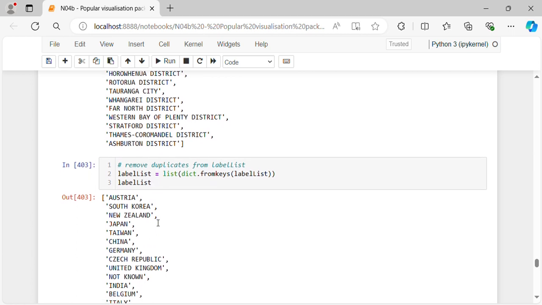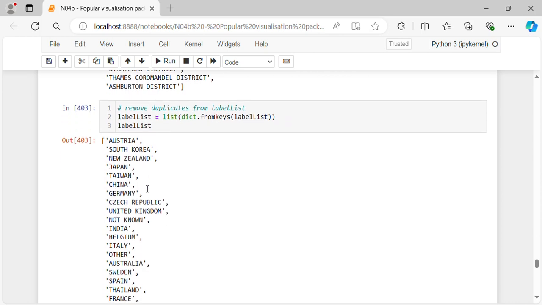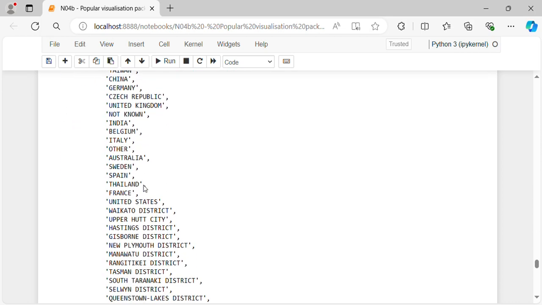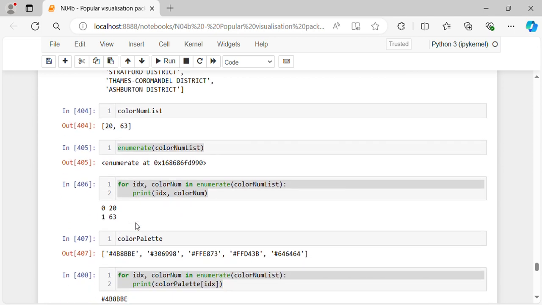Remove duplicates from label list. So let label list equal list of dictionary dot from keys of label list, and printing the label list gives from Austria to Ashburton district. Let's print the color num list, which is the number of original country, which is 20, and the number of TLA is 63.